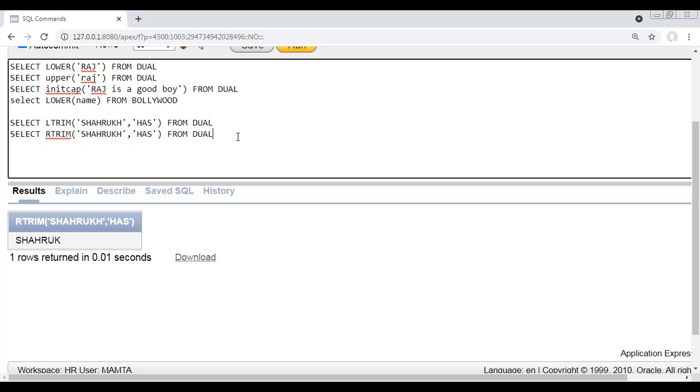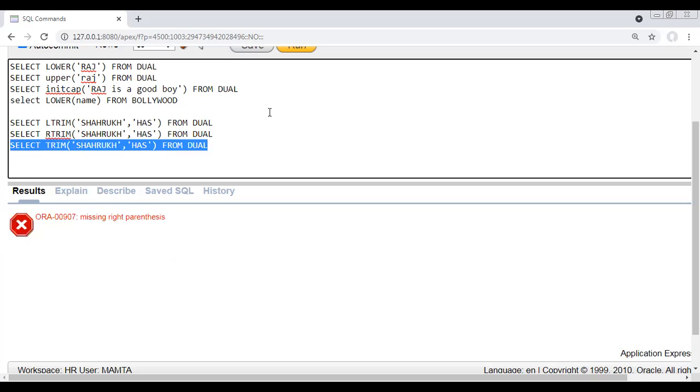Same way, you have only trim. Now, in the trim, you are not allowed to give the expression. If I'm giving it, I'm getting an error. Simple. So if I'm not giving anything as a second expression, and I'm giving the spaces here, this trim will remove the spaces from left as well as right. So the result will be Shahrukh.